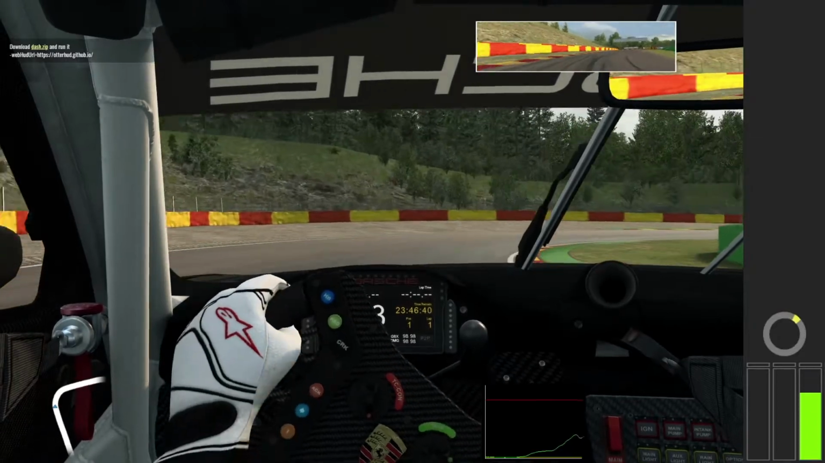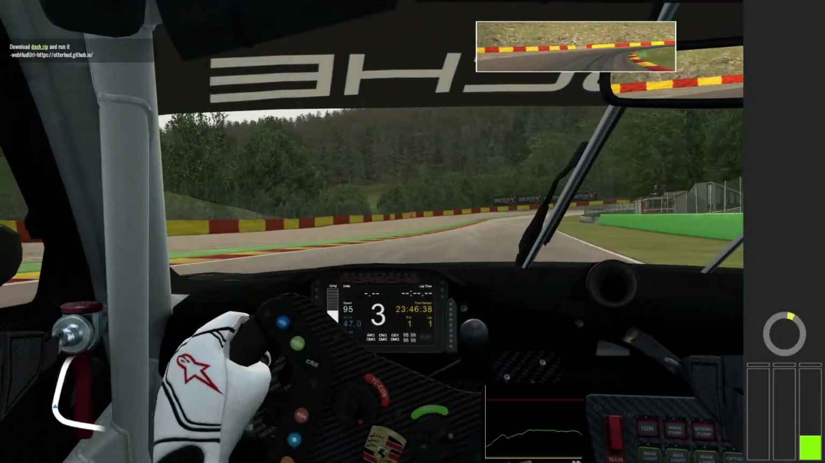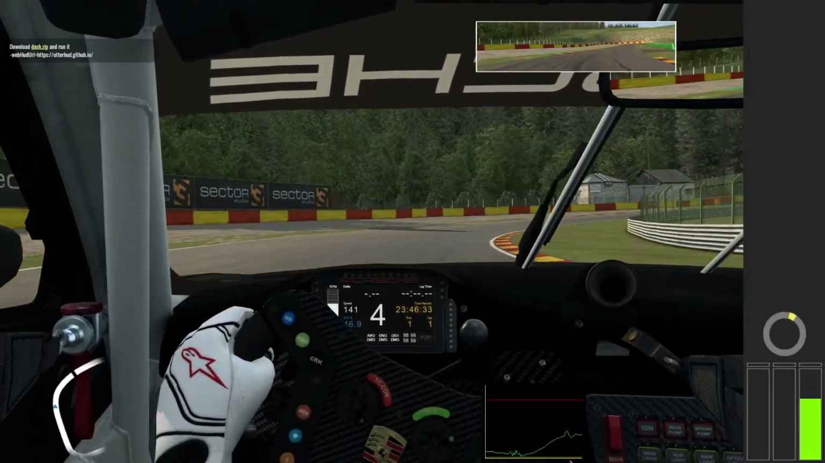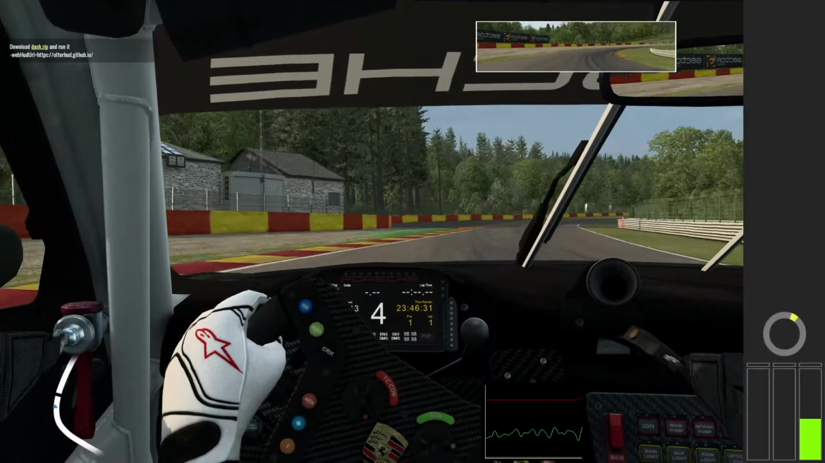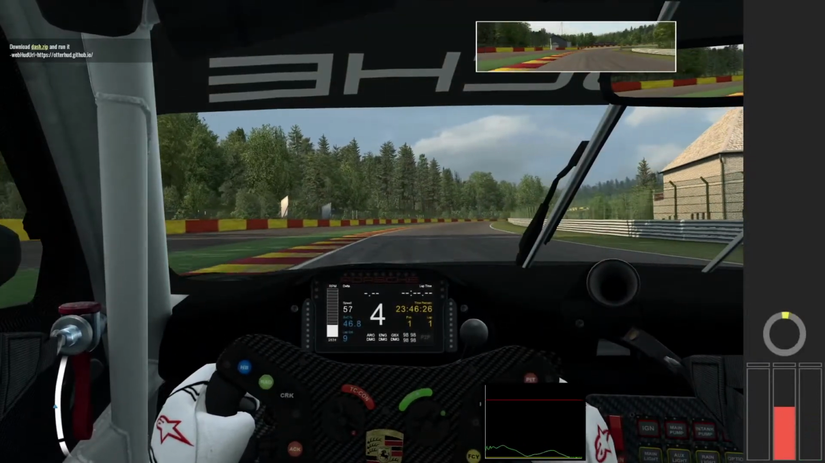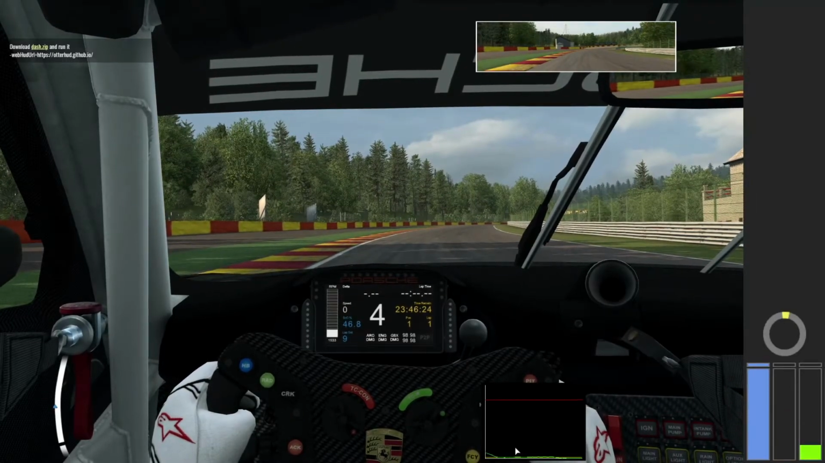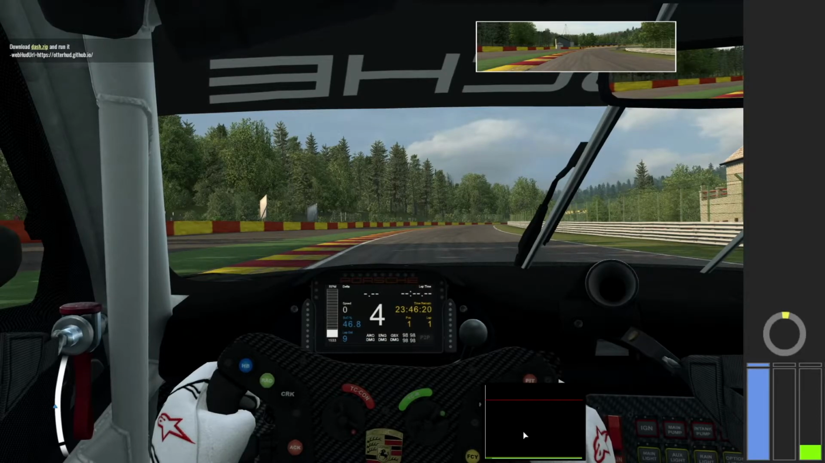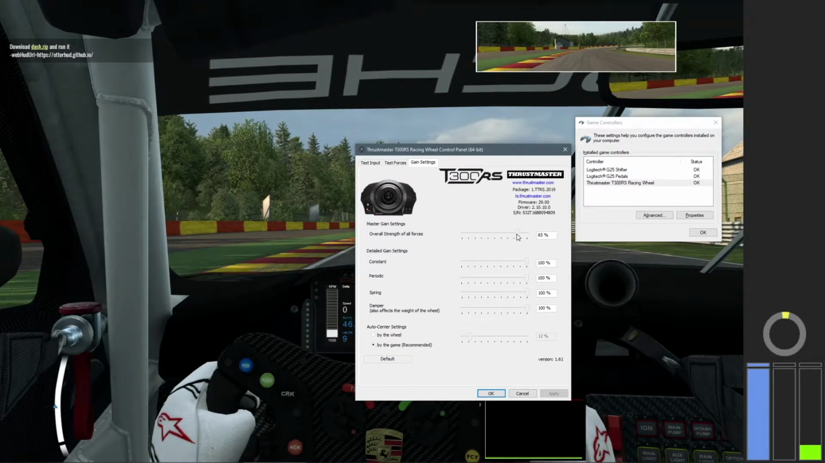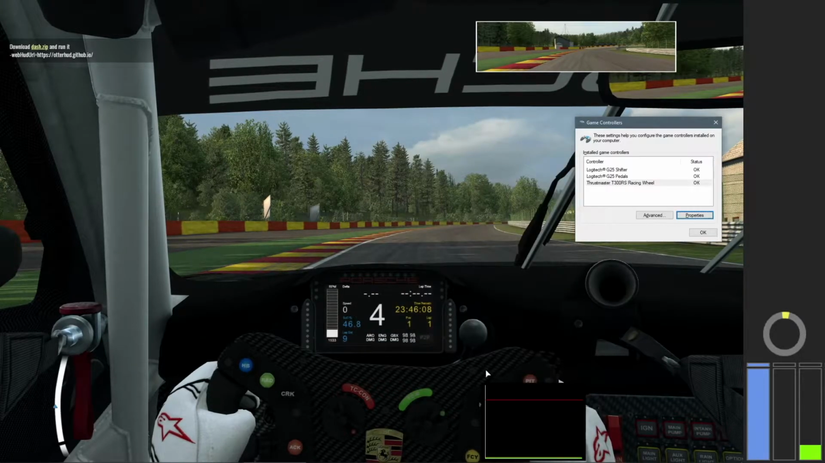So if I went back to the previous corners, then you would see it wouldn't change. It would be all the same, but you can see that I'm only generating very low forces here. Turn this back to 85 as I want it.